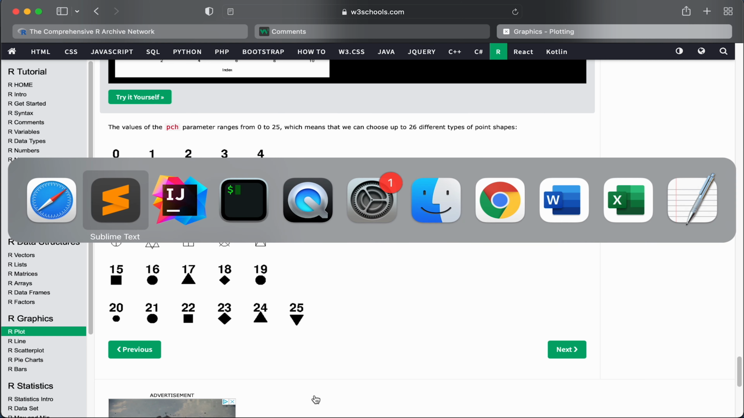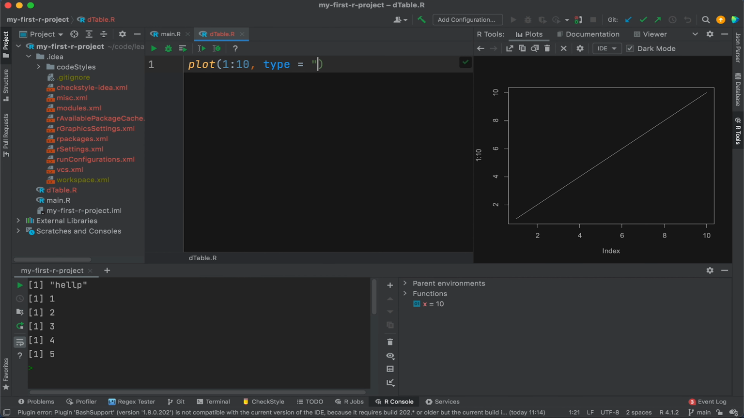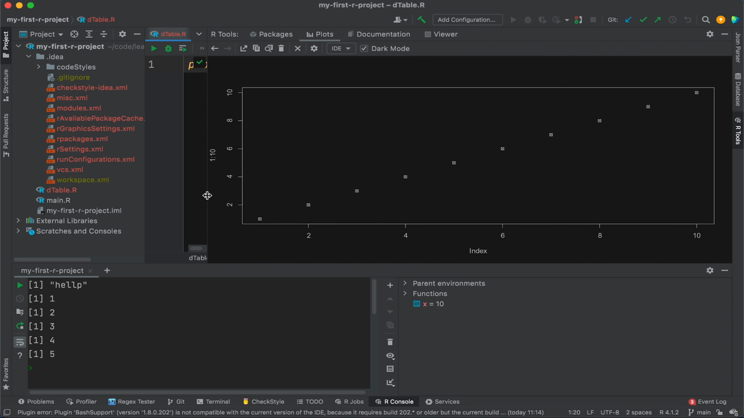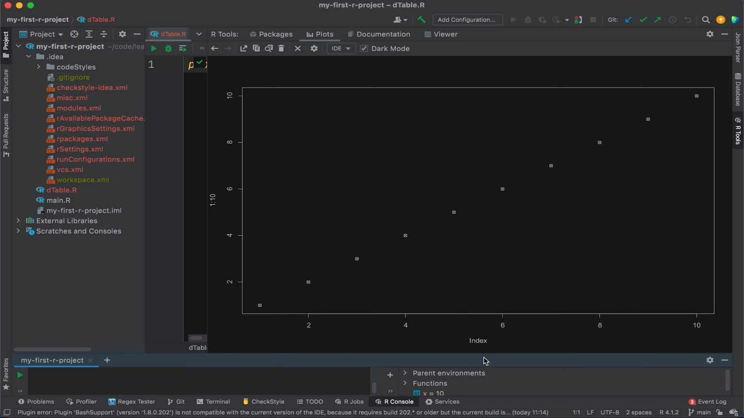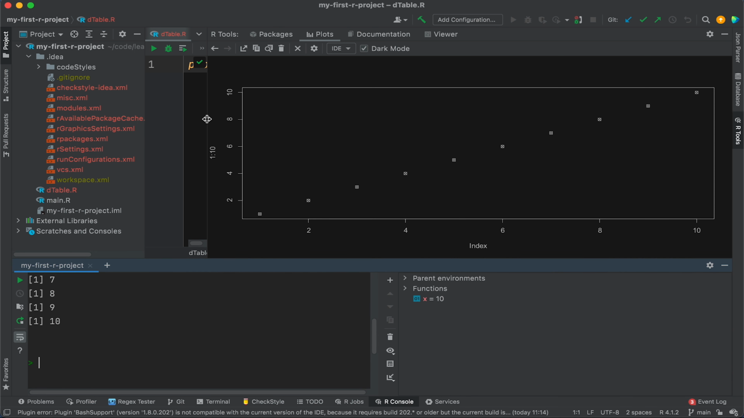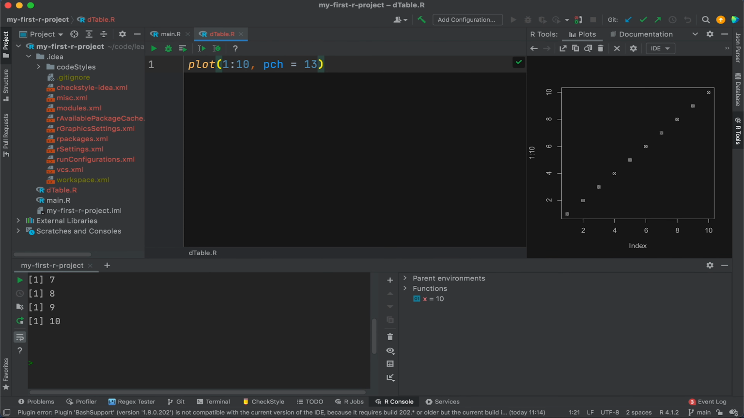All right, so we go back to the code. We can get rid of this type and say PCH equals. Okay, and there you go. You've got some kind of strange looking pointer there. Maybe you can just about see that if I expand that a little bit. I didn't actually zoom. Okay, cool. So you can see you can change the pointer.